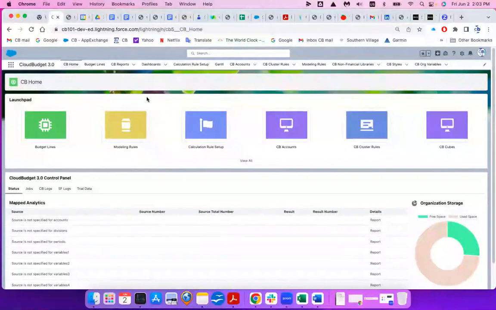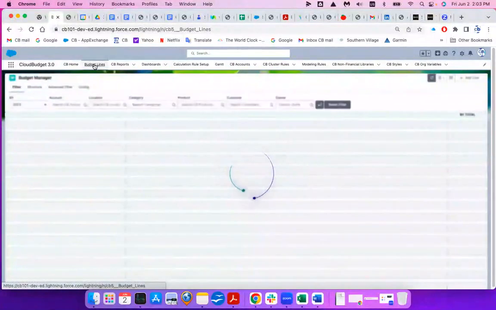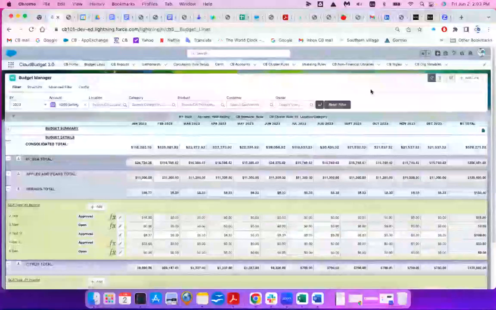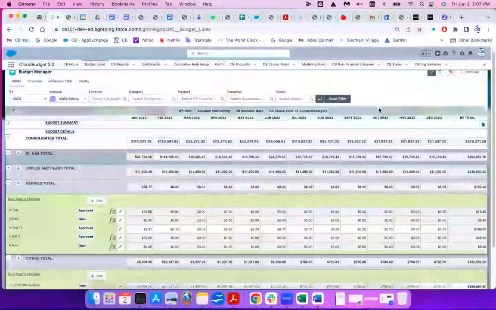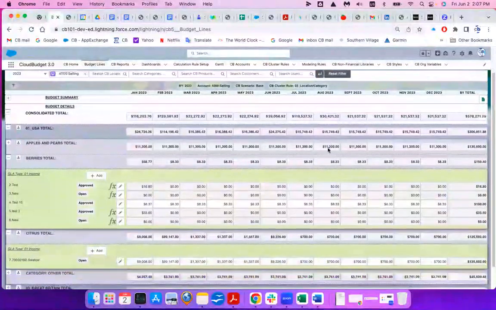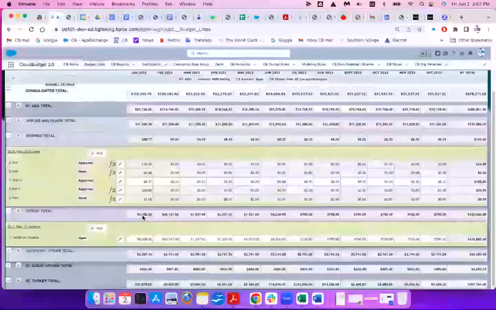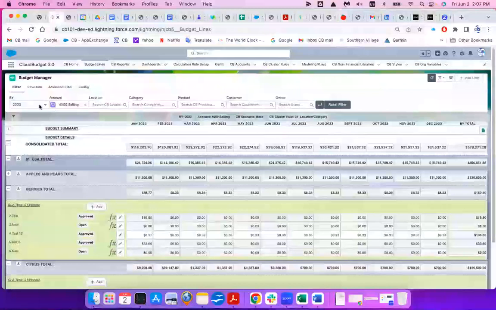All right, first we'll take a look at a very important page, and it will be budget lines. This is the budget line manager. All these lines that you see, each line represents one transaction, and they're broken down by the filters that you can see at the top.